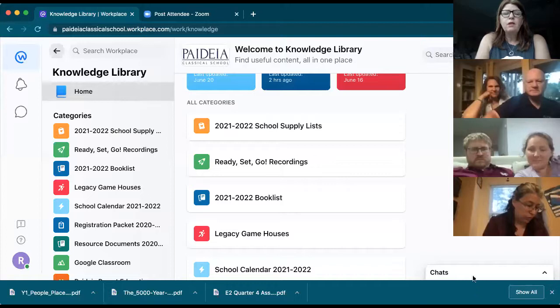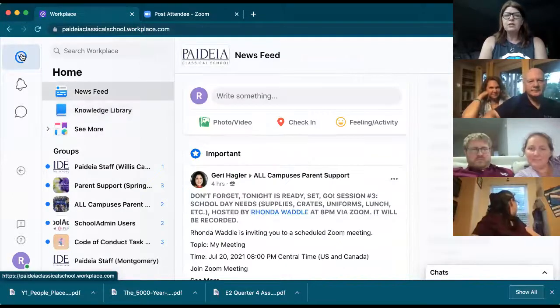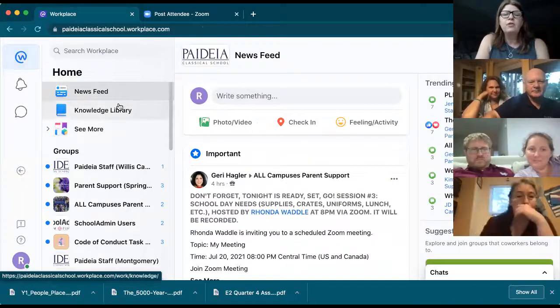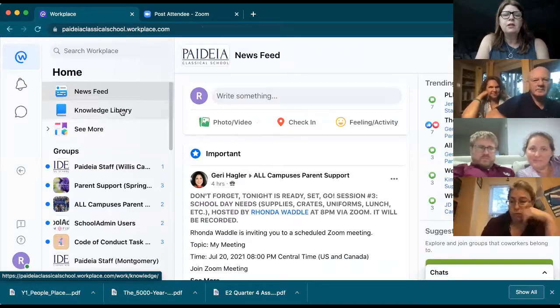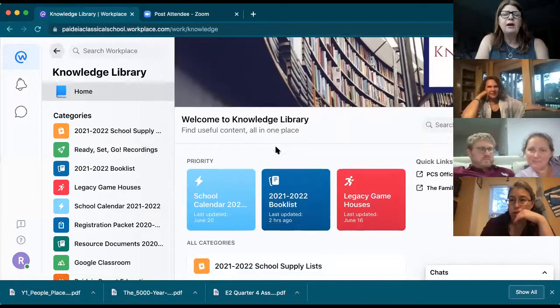In order to find the supply list, I'm going to go ahead and share my screen and walk you through the knowledge library. If you're anywhere in Workplace, all you have to do is hit that W at the top, and it will take you to where you can get to the knowledge library. You'll click on the knowledge library, and the school supply list is at the top. The Ready, Set, Go recordings are down below.